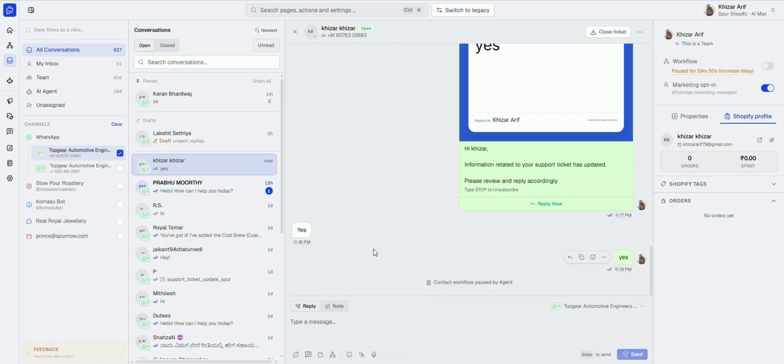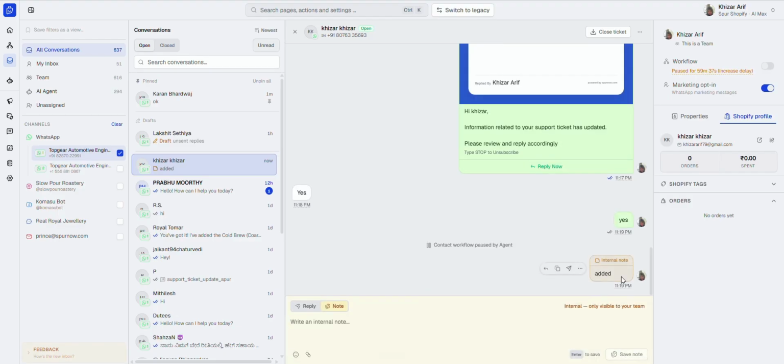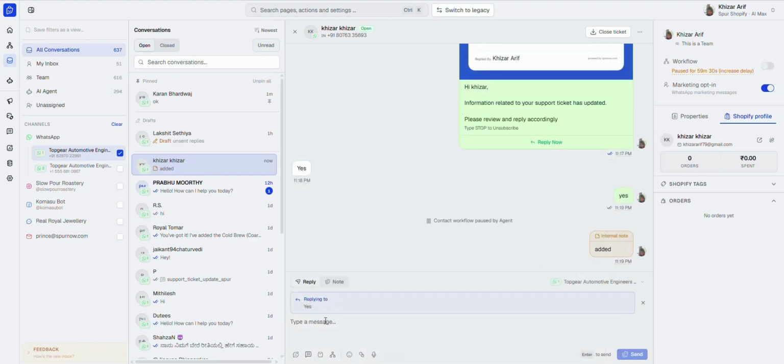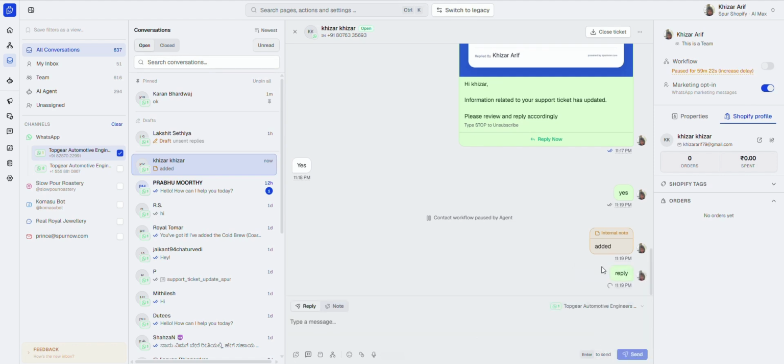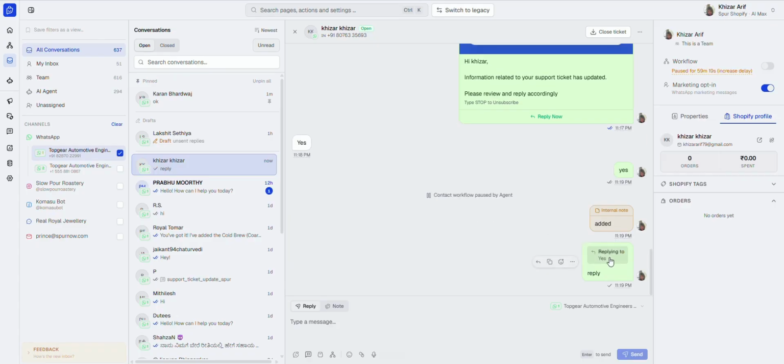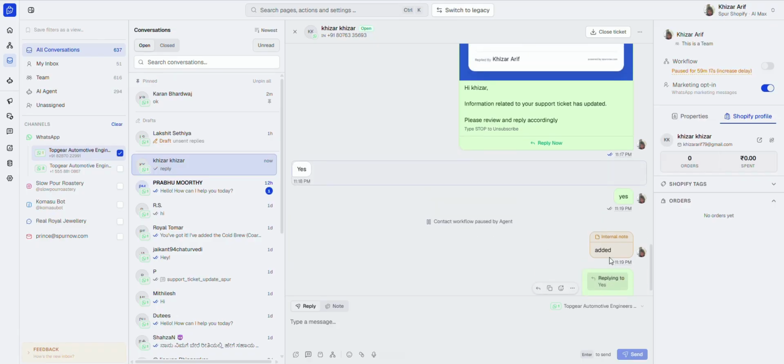Selecting a conversation loads its complete history for that channel. Incoming and outgoing messages are visually distinct, while the internal notes can be added and they appear in yellow, like this. When someone replies to a particular message, you can click the quoted preview to jump to the original. It leads us back here.